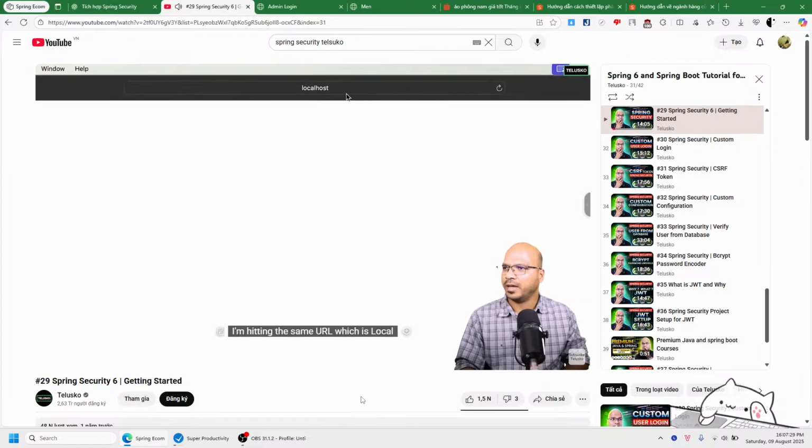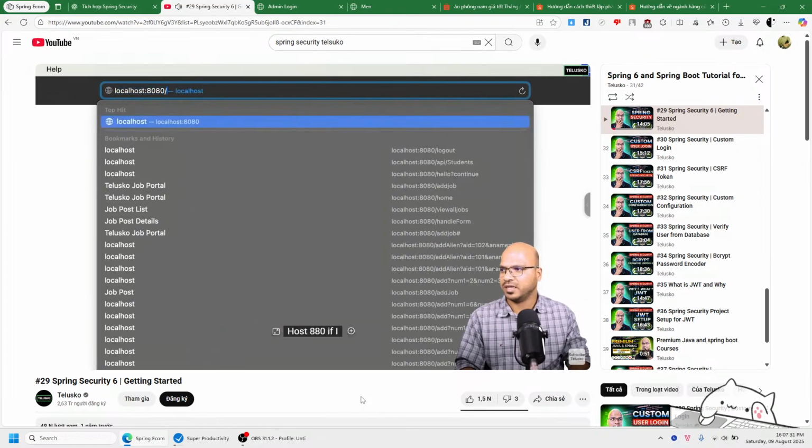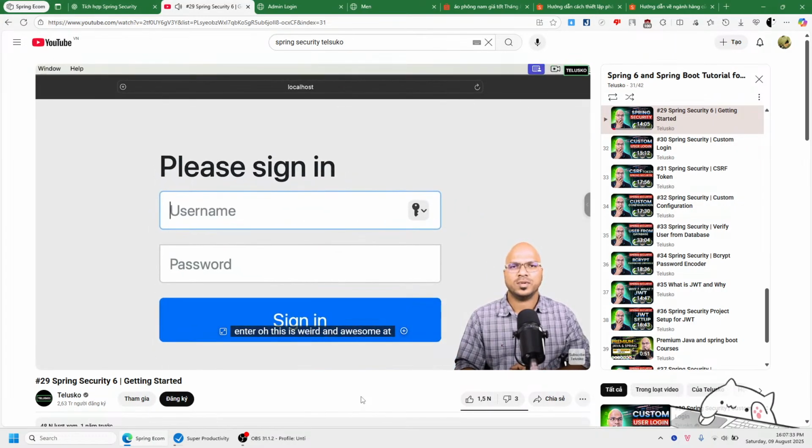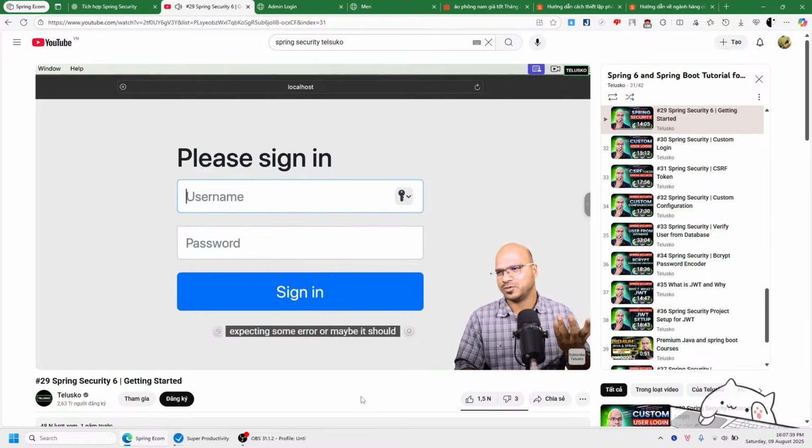Okay, so now I'm hitting the same URL, which is localhost 8080. If I enter, oh, this is weird and awesome at the same time. Weird because I was expecting some error, or maybe it should say that you don't have a login form. And the awesome thing is Spring Security is giving you a login form just by adding the dependency. But the question is, is it just a login form or is it working?